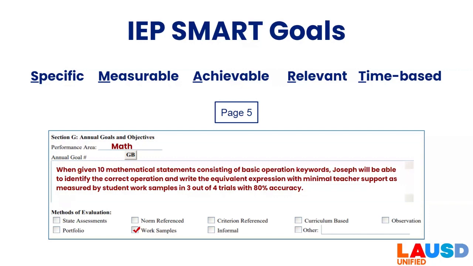A big part of a student's IEP is their annual goals. Goals are linked directly to a student's PLP. If a student's PLP states that their disability may affect their involvement and progress in the general education curriculum in a specific area, then that area needs a goal. IEP goals are written as SMART goals.